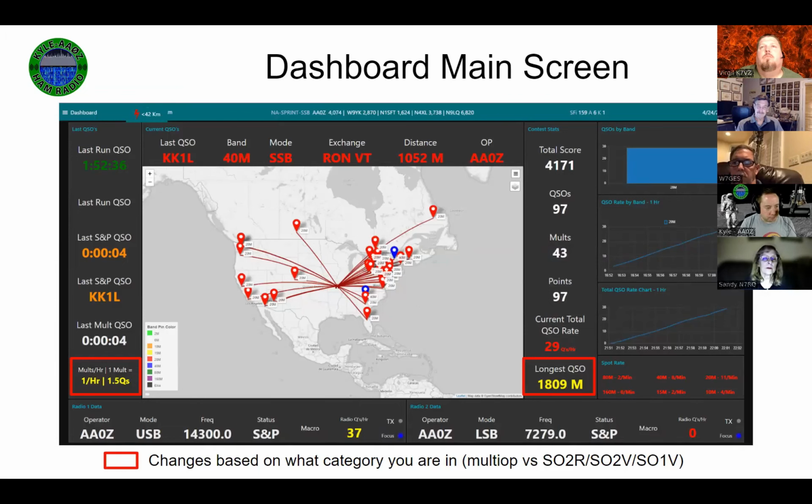So here is the main screen. It's got your last QSOs and time between last QSOs over here. It's got your last QSO that was made. So KK1L was made on 40 meters, single sideband. Exchange was Ron in Vermont. The distance from my QTH was 1,052 miles, and the op. And then as logged QSOs come in, they get mapped, and we draw great circle lines on here, and you can configure the time to live on what you want. And as you know, as the time to live expires, these things drop off and more QSOs get populated.